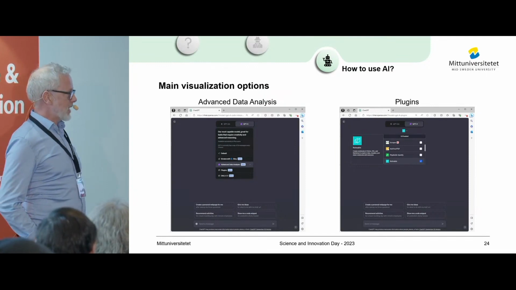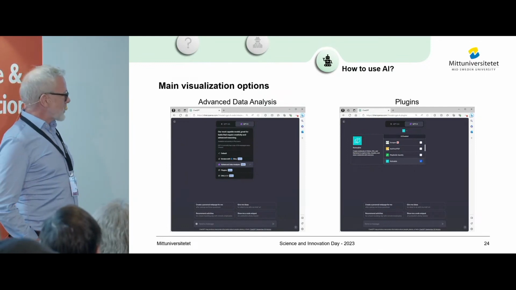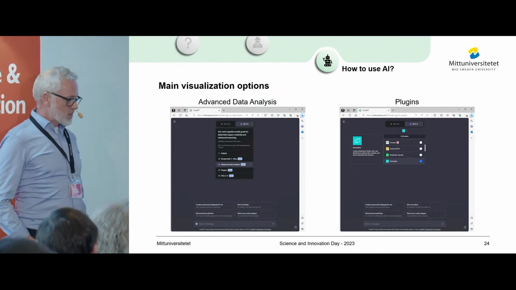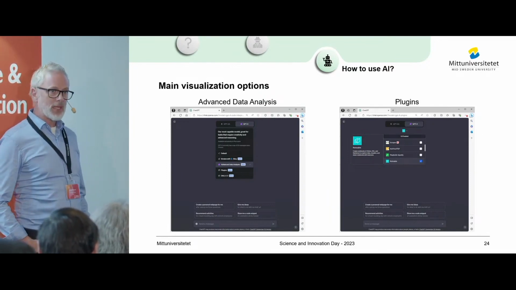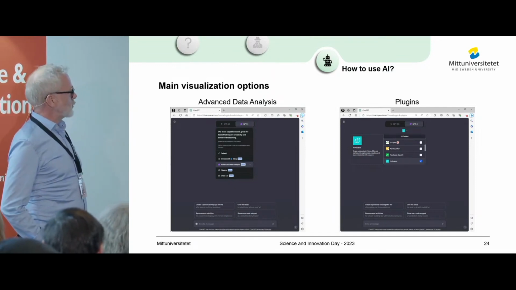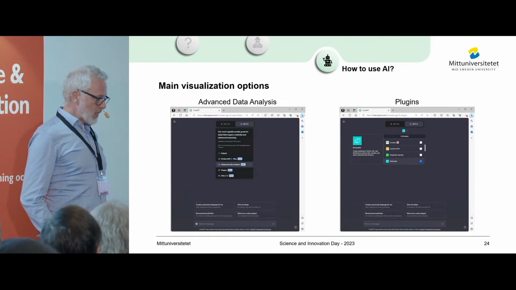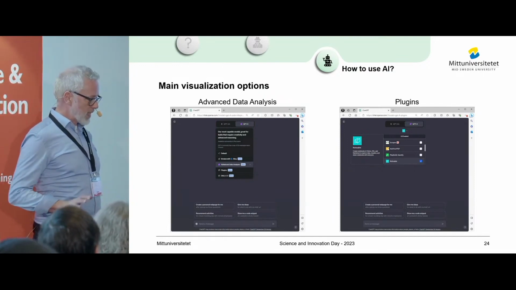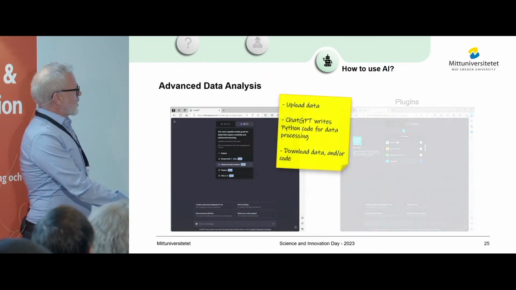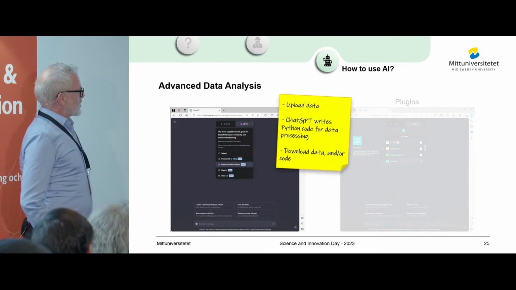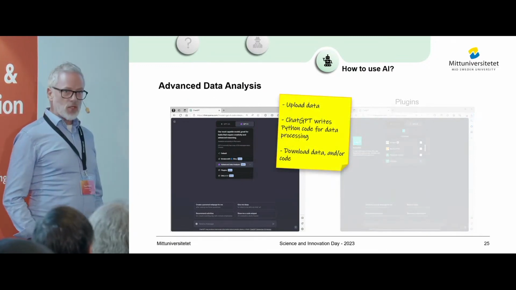Advanced data analysis doesn't say anything about visualization in its title, but as we saw previously, visualization is a very potent tool to analyze your data. So it's implicit that we will be able to use this for visualization. There are other plugins as well that could be used, but we put that aside for this talk. So the procedure of using ChatGPT for this is to just enable this advanced data analysis, allowing you to start chatting with your data.